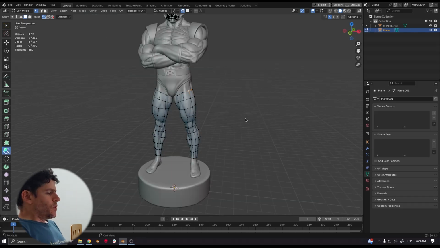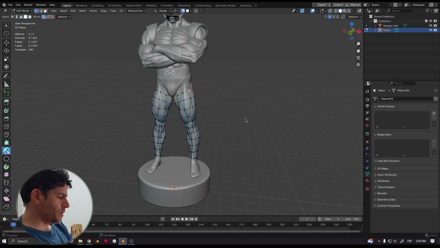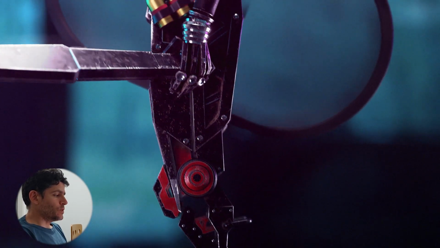So I think this is a really, really good addon. I hope this video could be useful to you guys. If you're looking for a retopology tool similar to Quad from Maya, I think this is a really, really good tool. It works really fast. It has, I think, almost everything you need. So I hope you can try it and let me know what you think. Let's see you in the next video.